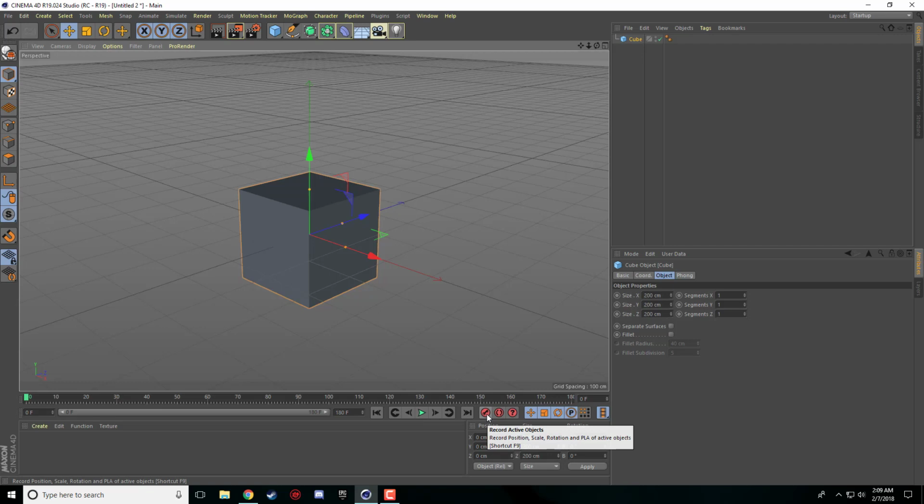So this little button down here under our timeline with the red key, that is to set a point at a certain time. So that's to record whatever size it is. It says it right there: Record position, scale, rotation, and the PLA of active objects. So if I go ahead and just not touch this cube and I hit this button, underneath our timeline here, underneath our green square on the 0 frame, this little blue square pops up, and that's our keyframe.